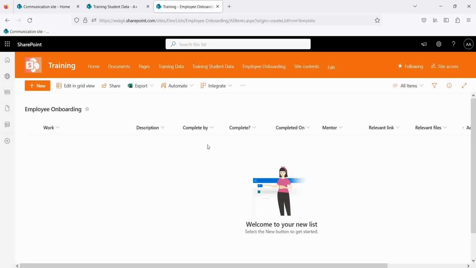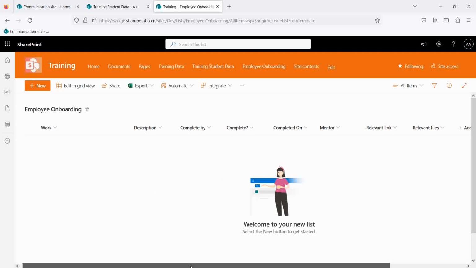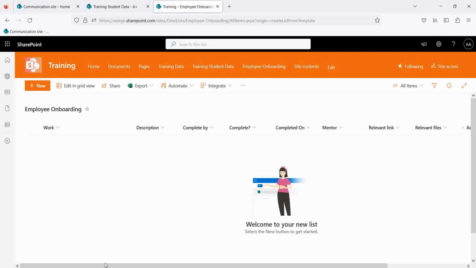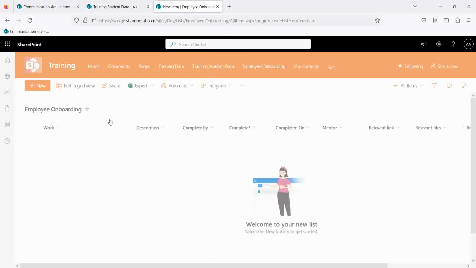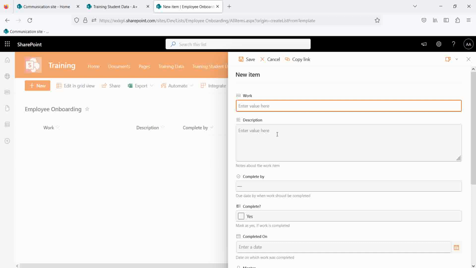Okay. So now the list is created the same way, but it has predefined columns which we do not need to add, but we can add our own columns here. And let's say I want to add the data now. I will add the data here.